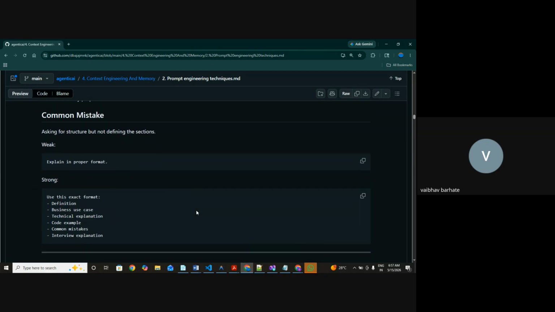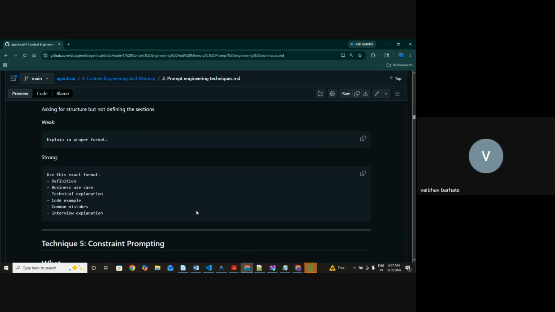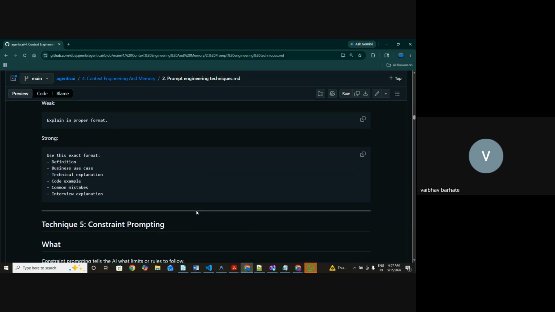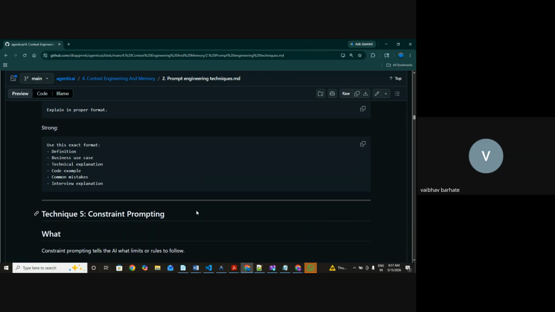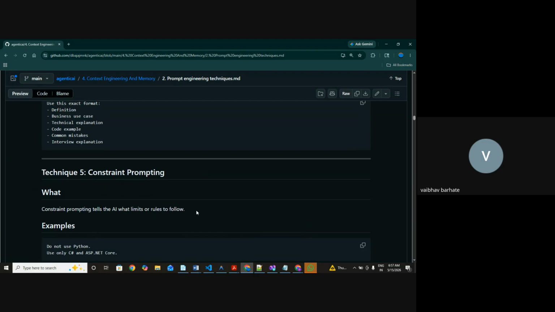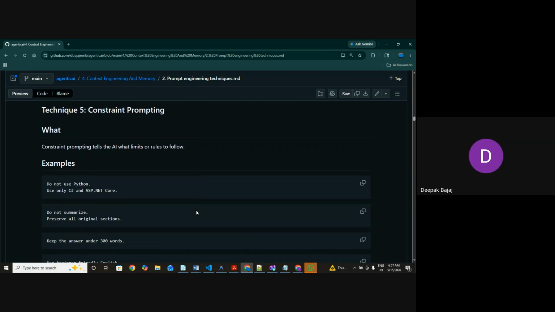Common mistake: asking for structure but not defining the sections. Weak: explain with proper format. Strong: use this format: definition, business use case, technical explanation, common mistakes. Very nice. Everything has its own context.